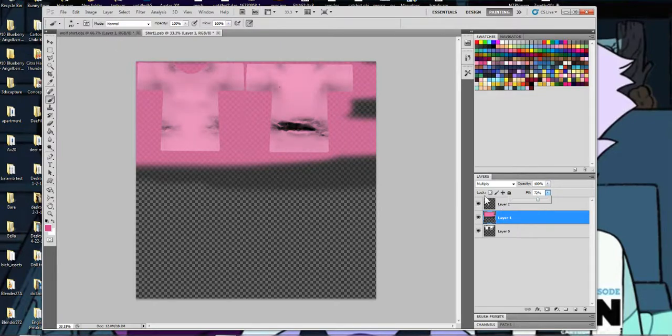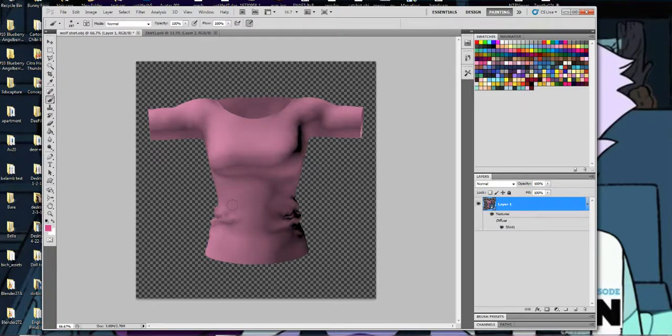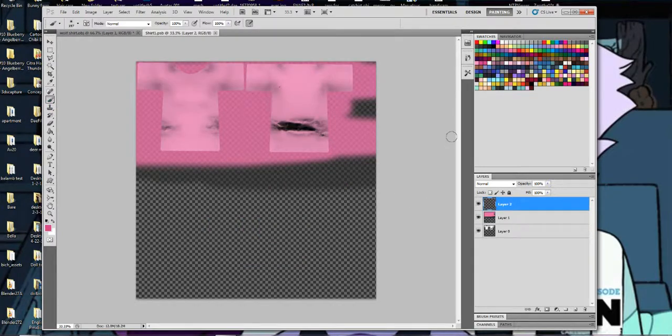There we go. That's a lot better. Alright, so we have this shirt. There we go. That looks a lot better. And we want to put stuff on our shirt. You can draw whatever you want on the shirt. This shirt is your thing.